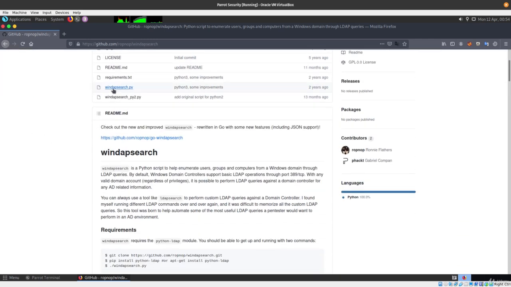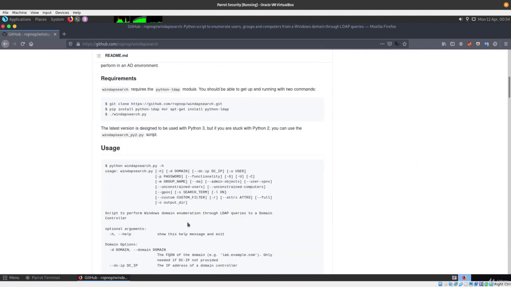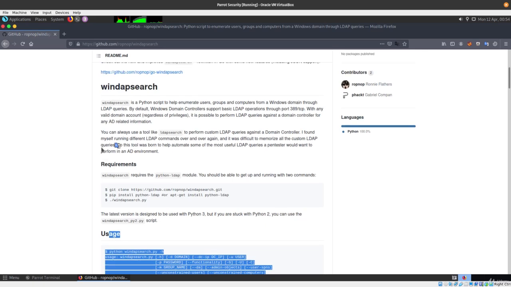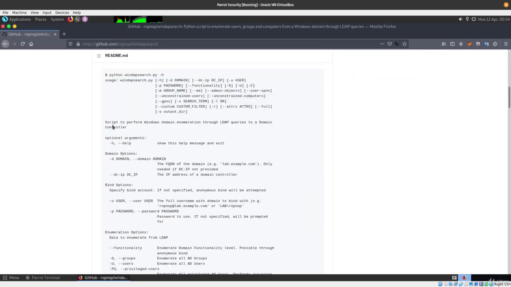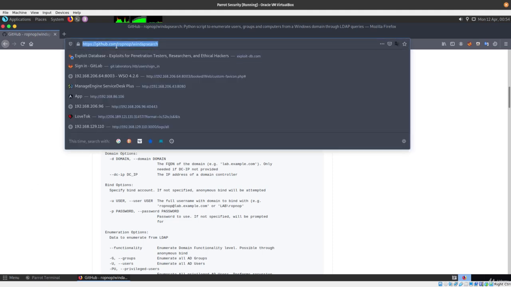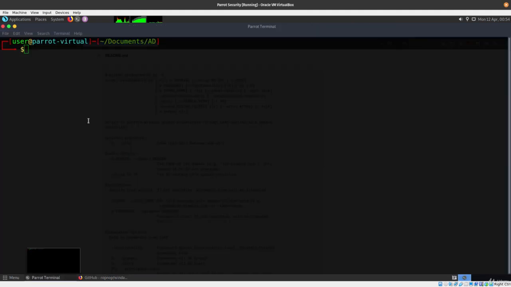You can either use the windapsearch.py, which is for Python 3, or Python 2. They also have a Python 2 version in here, which is kind of cool, and here's how you can use it and all that good stuff. I'm going to add a document that you can download, and it's going to have all the commands that we're going to be running here today. But before we do anything, let's go ahead and download this.